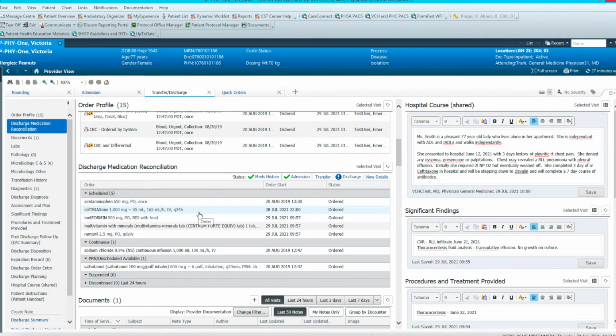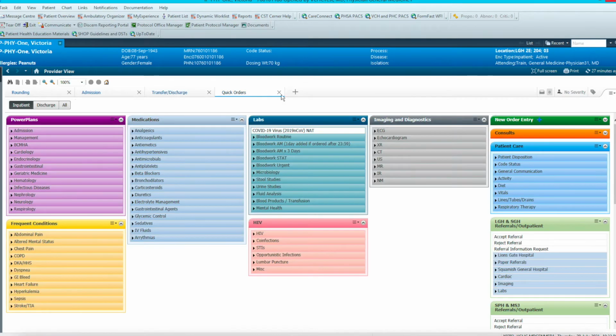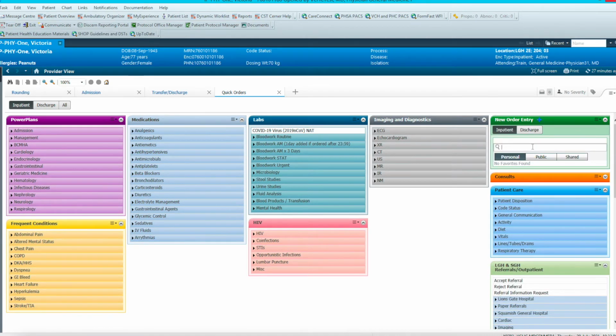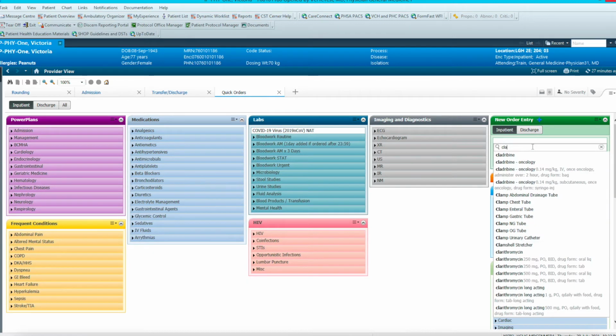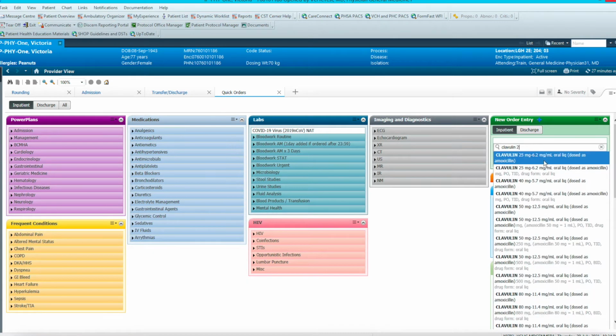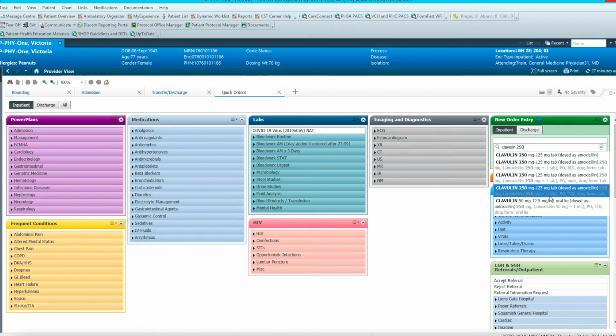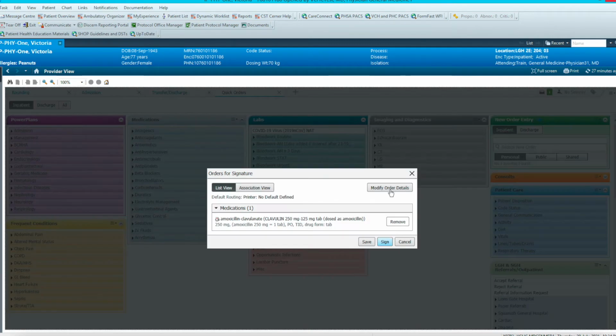So we can see here the ceftriaxone is still on board. We want to send this patient home on Clavulin. We don't see Clavulin here. So what we're going to do now is add Clavulin. We'll go to quick orders here and new order entry. There's a variety of ways of doing this, but let's do it this way. We're going to do the 250 Clavulin dosed TID, and we'll modify this order.